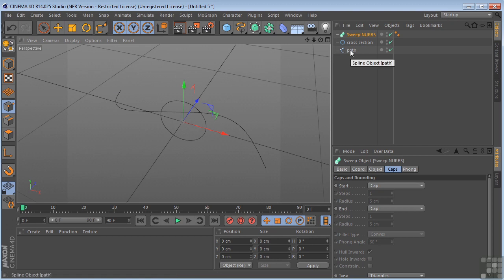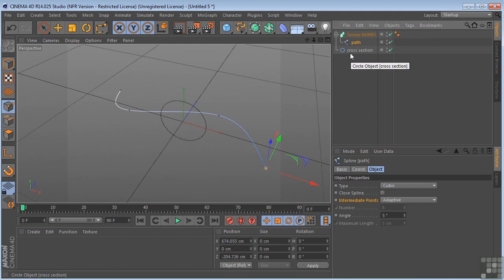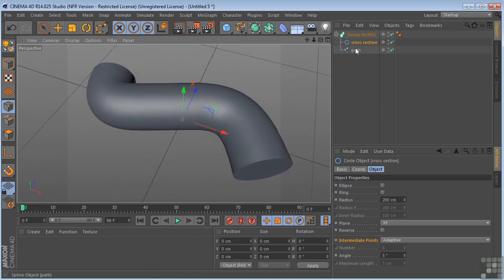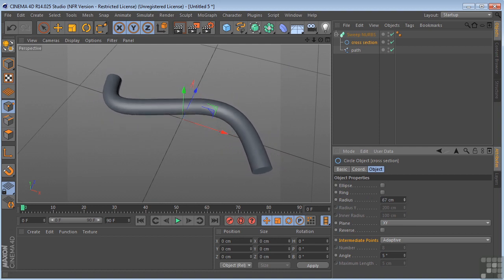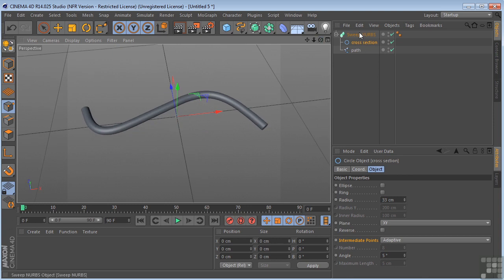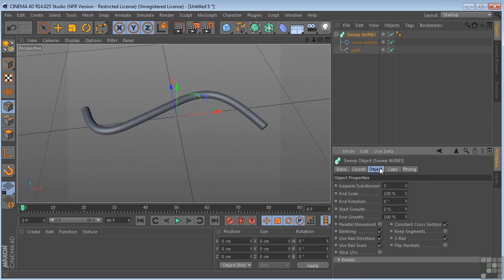We're going to take the path, we're going to drop it underneath the sweep Nurbs. Then we're going to take the cross section and we're going to put it between these two. See how the arrow goes from pointing down to pointing left? Drop that in there, and there you go. Now, once we get this done, we can come in here and we can control parameters like the radius of this piece.